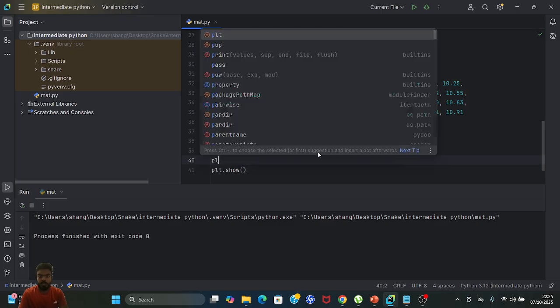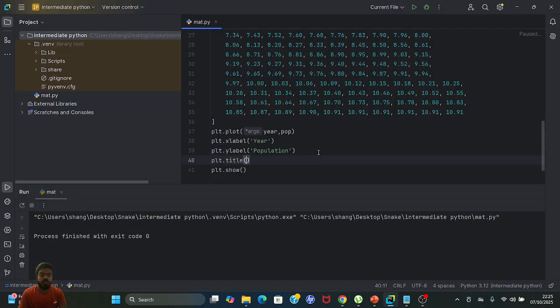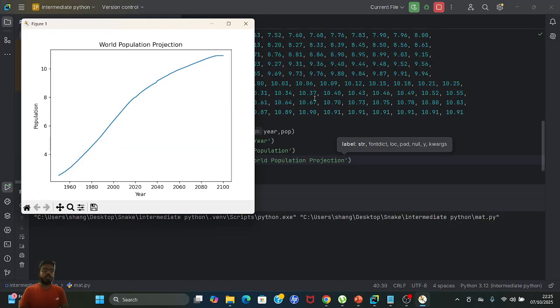I'm going to give a title using plt.title. This function will add a title to our plot graph. I'm going to name it world population projection. Yeah, we got the x-axis, y-axis, and the title of the graph, all the names.